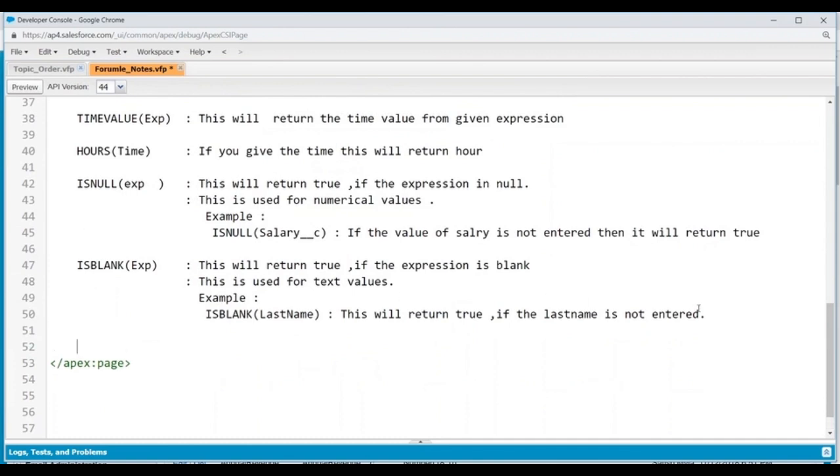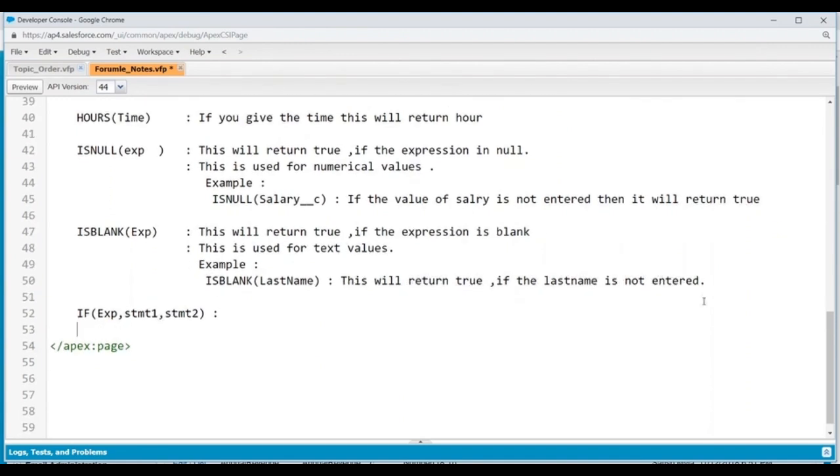Then we have the if condition. If expression, what was that? If the given expression is true, statement 1 will be given.